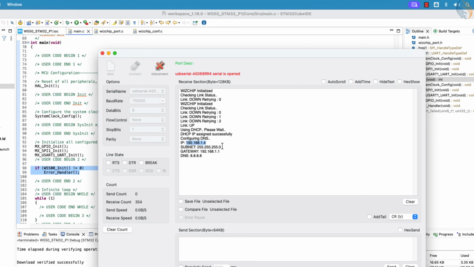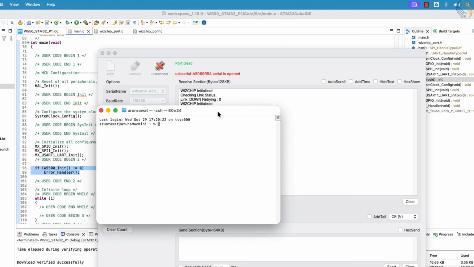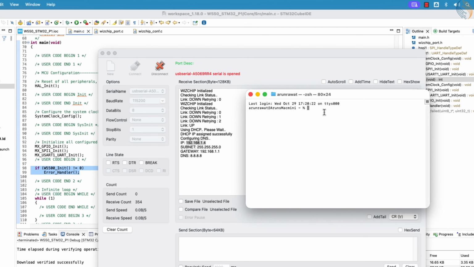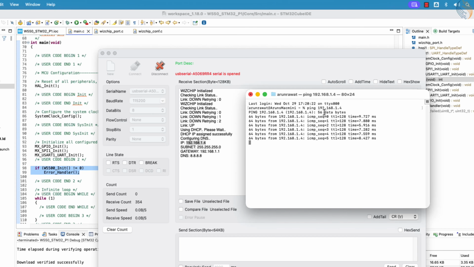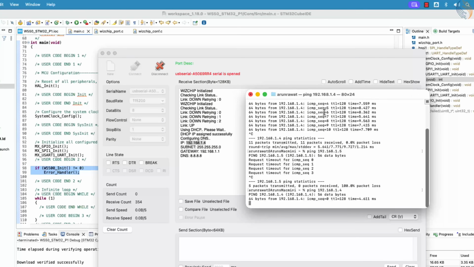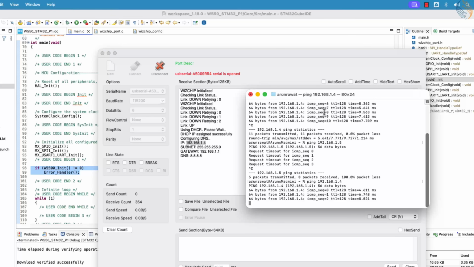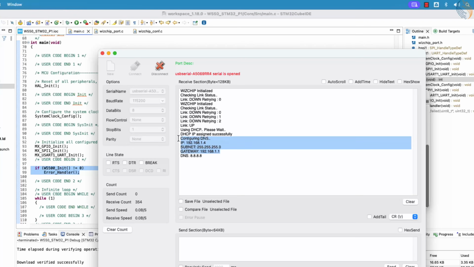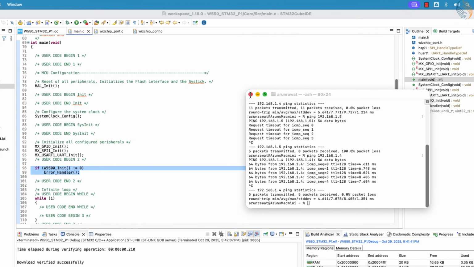Now that we have a valid IP address, let's test it by performing a ping. Since the module is directly connected to the router, we can ping it from any device on the same network. My computer is connected to the router via Wi-Fi, and as you can see, the ping is responding perfectly, confirming that communication is working as expected. If I try to ping any other random IP address, of course, there's no response, which is normal. So with just minimal configuration, we've successfully established communication with the W5500 Ethernet module, and it's responding to network requests properly.